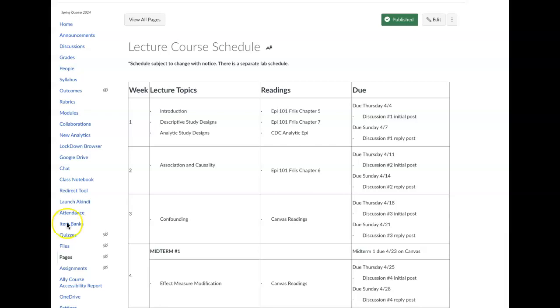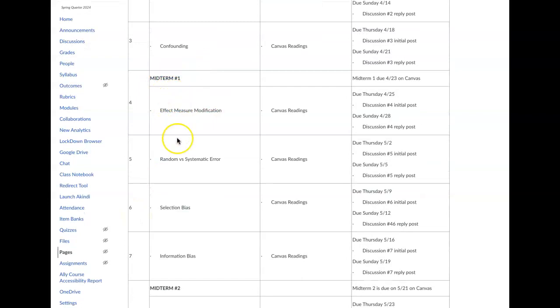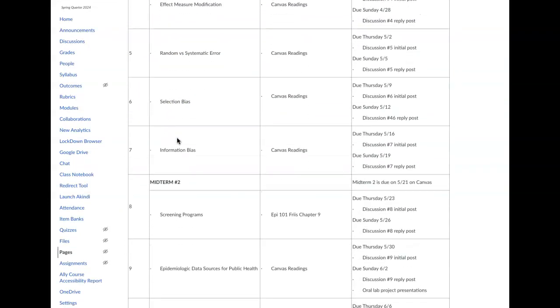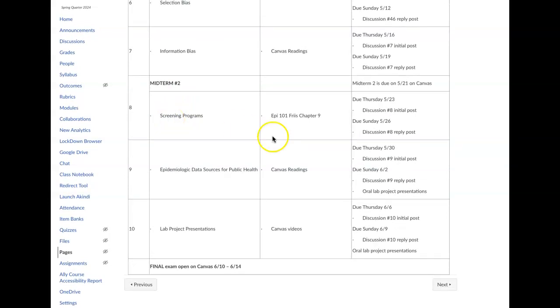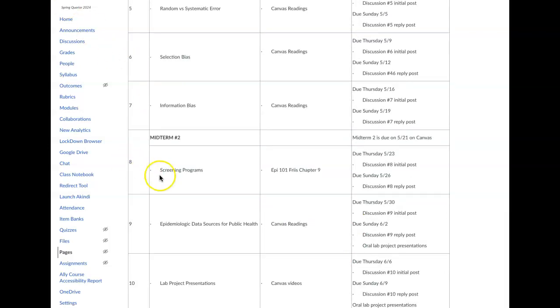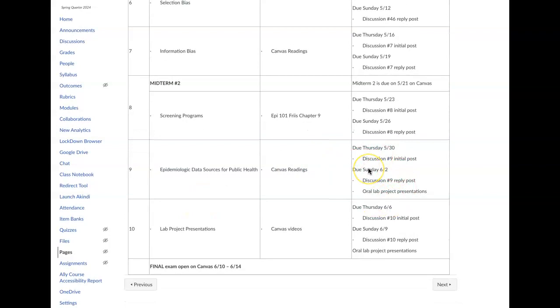In addition to those discussion posts each week, you'll notice that there is a midterm scheduled in week 4. And then there is another midterm scheduled in week 8. You will also have your final exam that's open on Canvas between Monday and Friday of finals week. And then your group article critique is not on here. I'll need to update this schedule, but it will be due towards the end of the quarter.